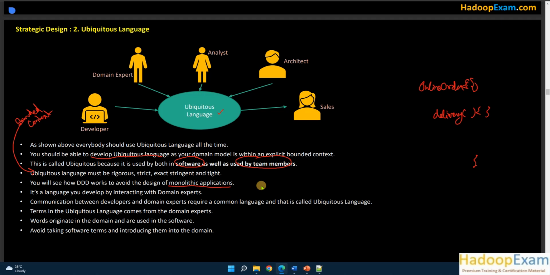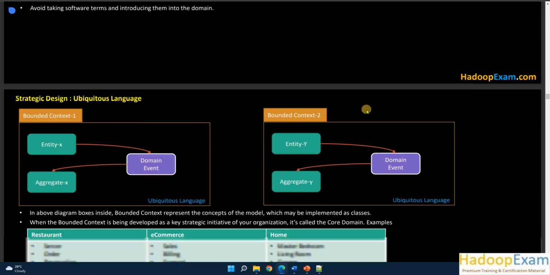Communication between developers and domain experts requires a common language, and that is called ubiquitous language. Terms in the ubiquitous language come from the domain expert. Words originating in the domain are used in the software. Avoid taking software terms and introducing them to the domain. So the terminology in the ubiquitous language comes from the domain expert, and you, as an architect and as a developer, while working with them, generate the ubiquitous language. While discussing with all these people, this should always be used, and even in your software you would be using this language as well. Correct. So it would be very easy and become a part of your system overall.